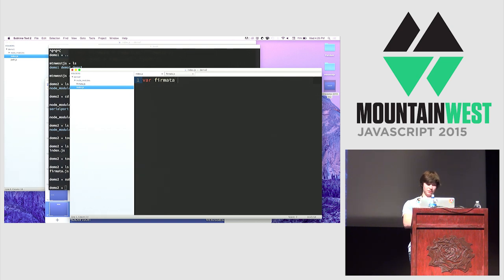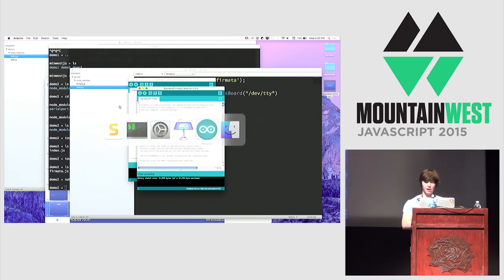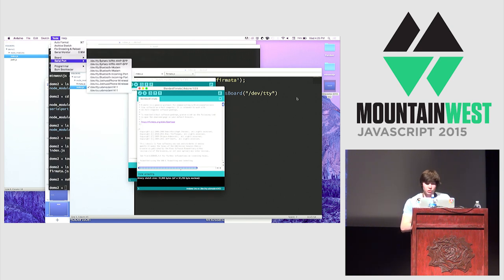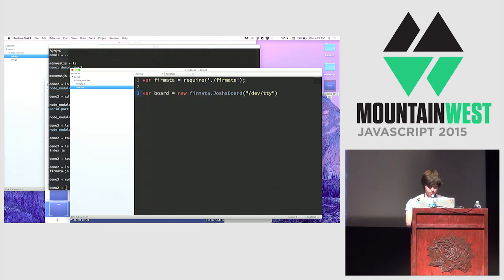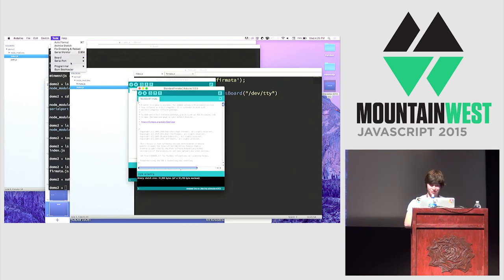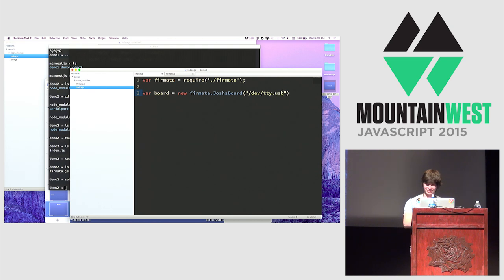And then we'll require Fermata in the index instead of having the Fermata library require ours. And then we'll create a new board. I'll say Fermata.JoshsBoard, and then we'll give the path to the USB, so the Arduino, which was tty dot, I can never remember, dot usbmodem1411. Shoot, I just forgot. That's embarrassing. Okay, thanks. Don't hate me. And then inside here, we'll again call back, and all we'll say is connected for now.